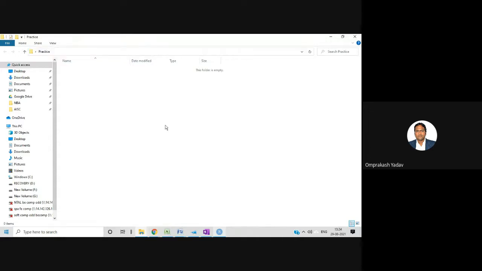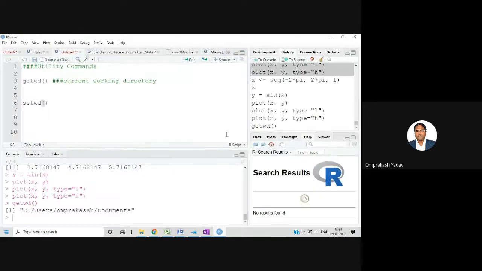Whatever stuff, for example, you'll be doing in future, you can do inside this particular folder. The only thing we require is to set this particular directory as the working directory in our RStudio over here. So now this is my function, setwd. I'll just paste that particular path which I have just now copied, and you should mention it in double quotes.